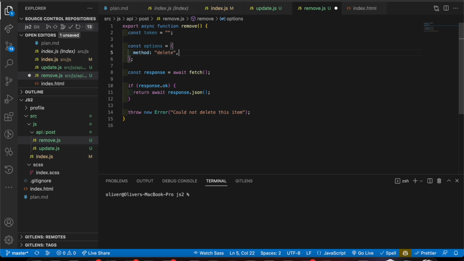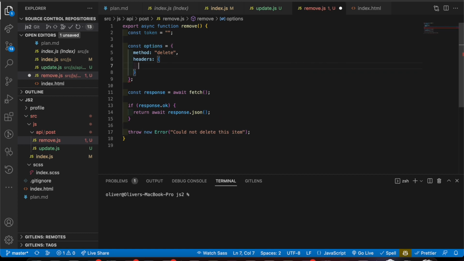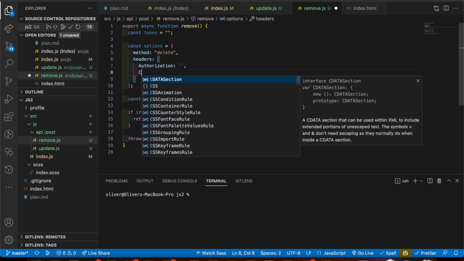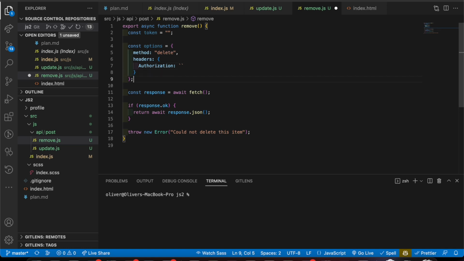And in headers, we don't have to worry about authorization, because, sorry, we do, we definitely do. So I'm going to put that there. What we don't have to worry about is content type, because you only need to worry about content type when you're sending a body, i.e. if you're sending a post request or if you're sending a put request. If you're not sending a body, you don't have to worry about the content type header.